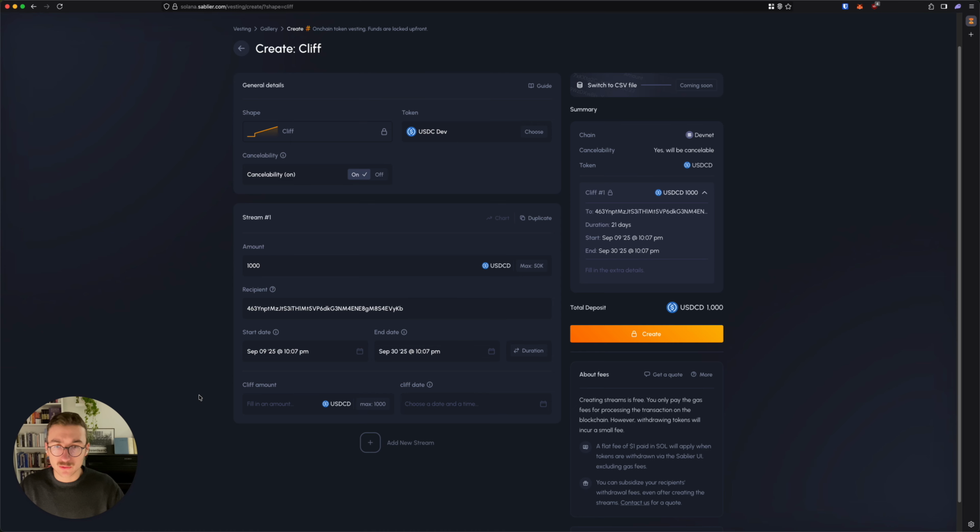Okay, now remember there is a cliff. So the max amount here, for example, that we could put in the cliff would be thousands. In our case, let's say we want to have a cliff that is 50 USDC. So essentially, we will have nothing for some time, until the cliff date, which we're going to specify here. We will have nothing. Then at the cliff date, we get a 50 USDC unlock, and then it streams linearly until September 30th. That's the end date of the stream. And the start date is the 9th.